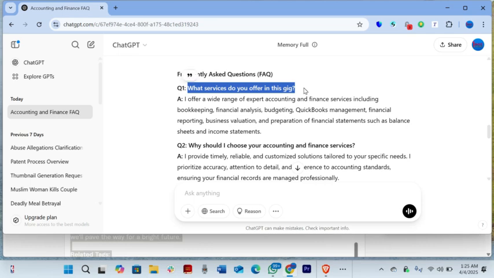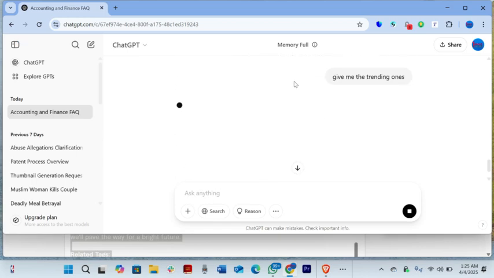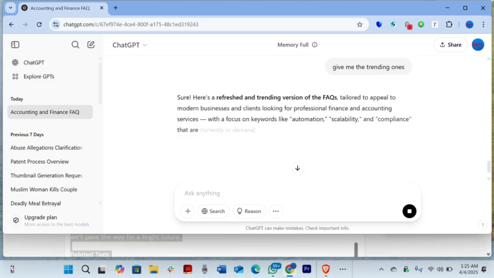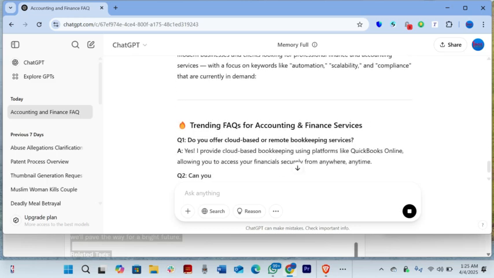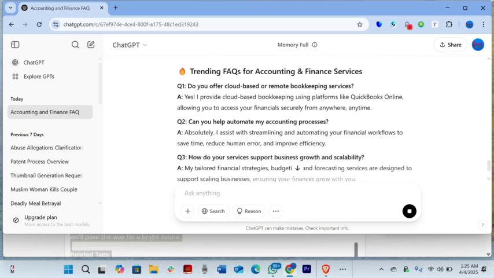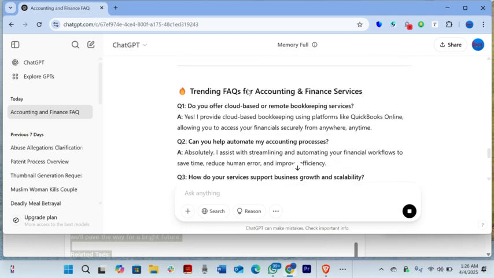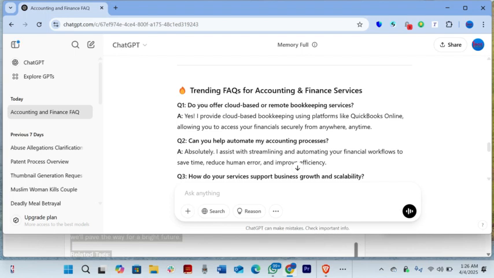And if it does not suit you, you can just say, give me the trending ones, the trending FAQs of accounting and finance. You can see it. Do you offer cloud-based? So these are very, very important. Frequently asked questions are very important. Do you have task-based? Yes. You can see it now.